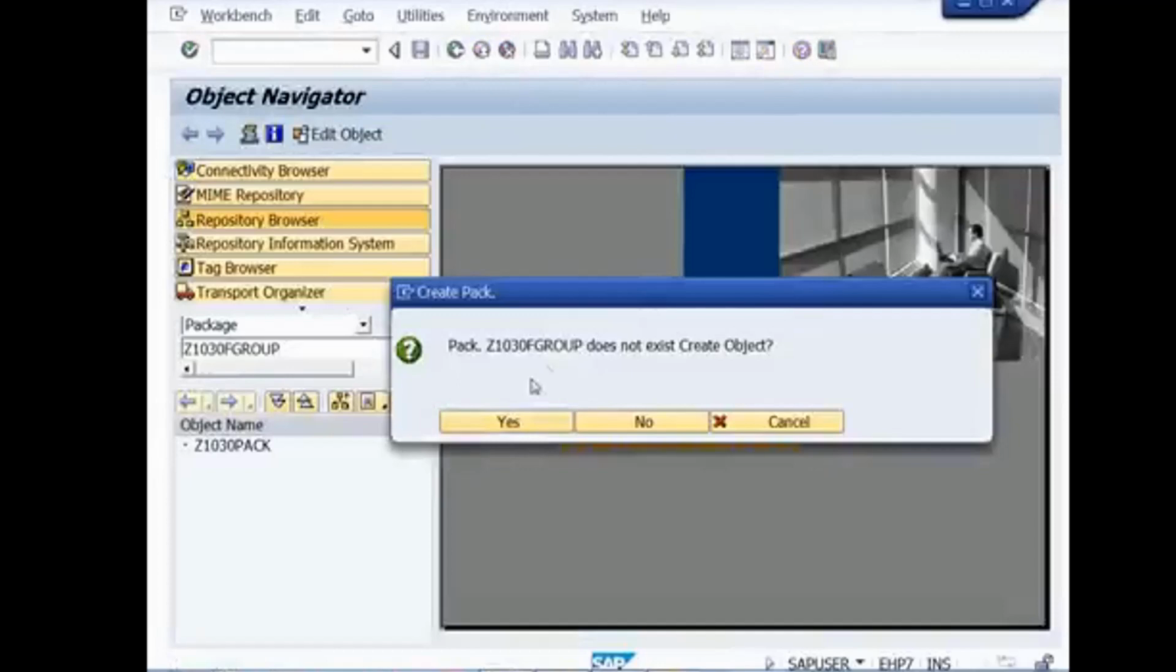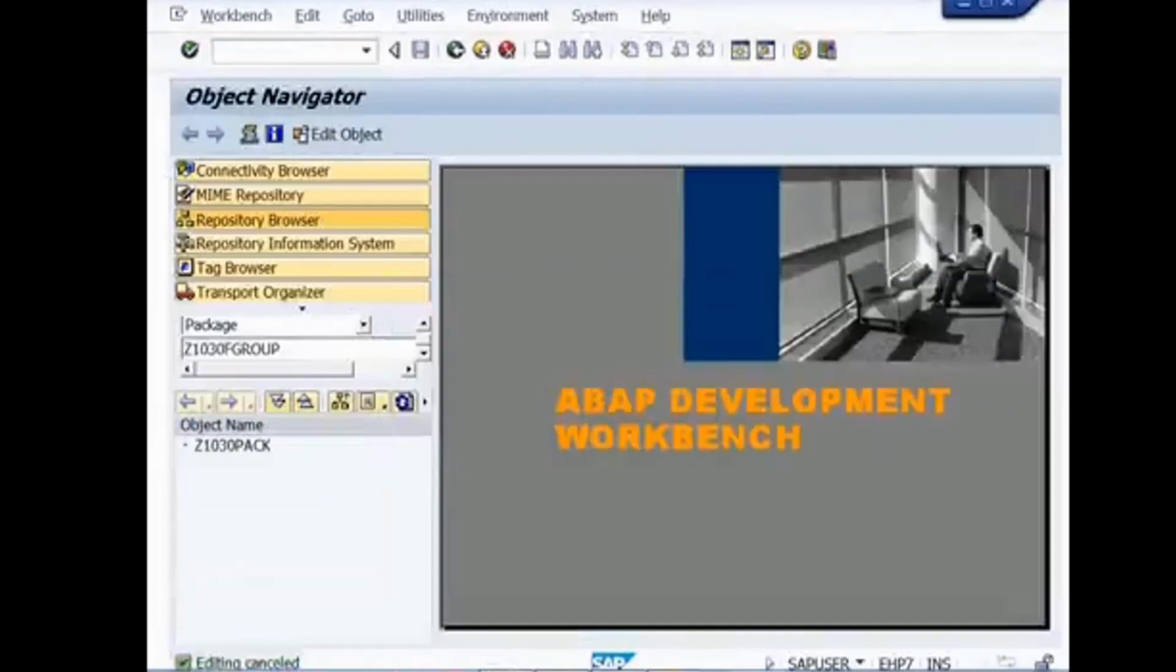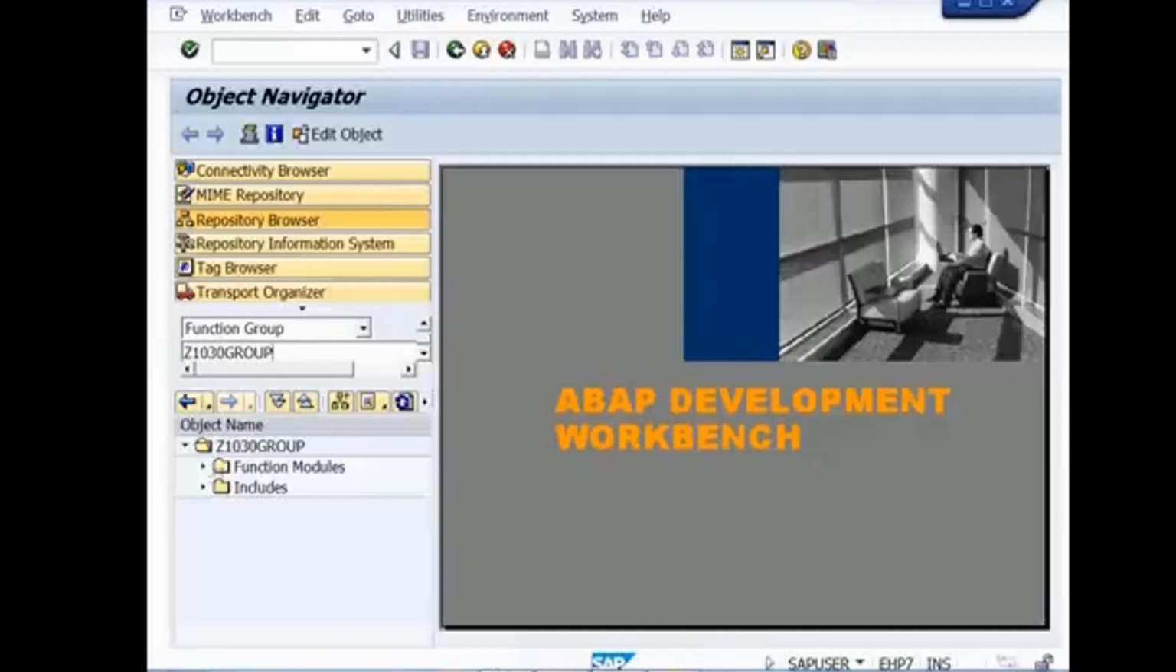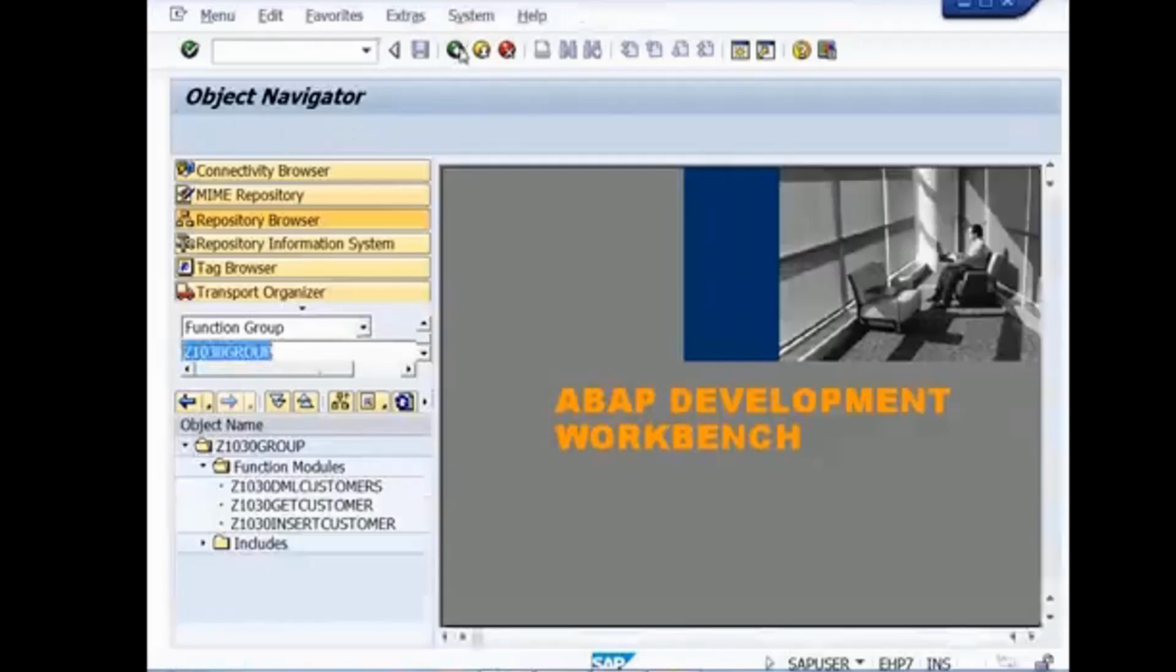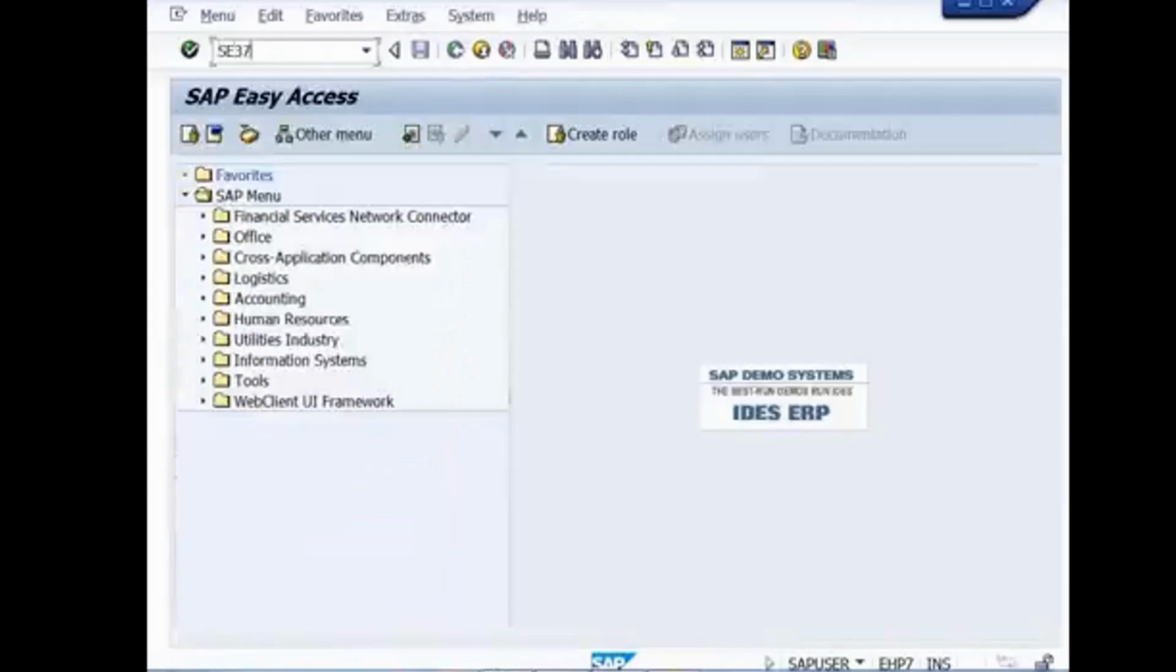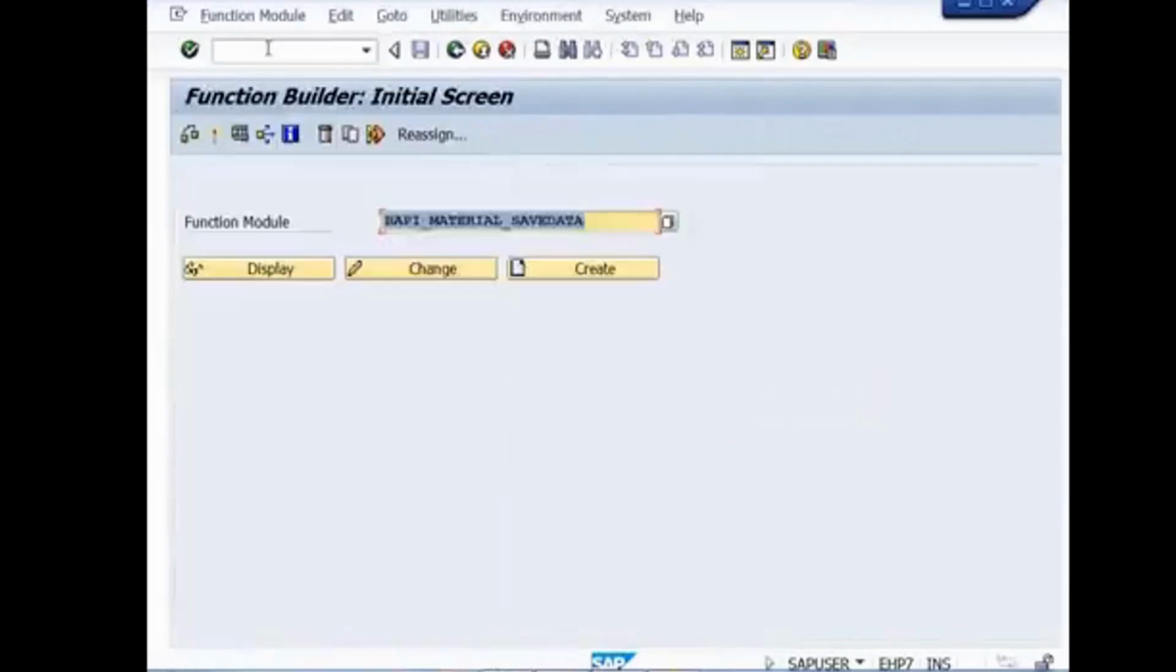Or else let me create Z1030. Sorry, what do I have to create? A function group. Okay, let me check this. Yeah, Z1030 group is already there, but I don't know whether it contains all. Okay, I'll use this. Z1030 group is a function group, so I'll use the same function group. I'll go to function builder SE37.